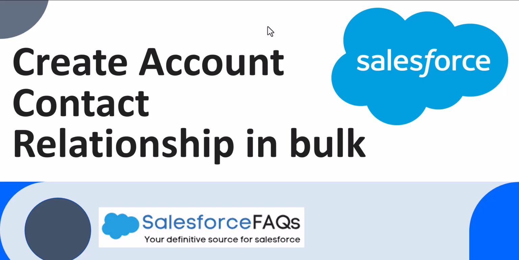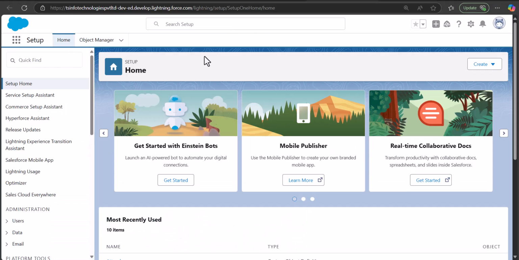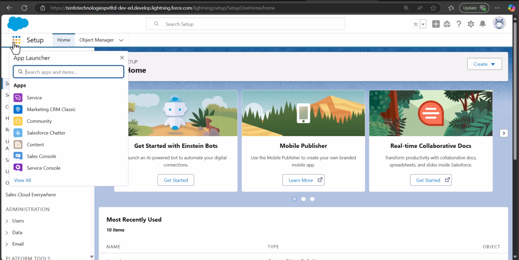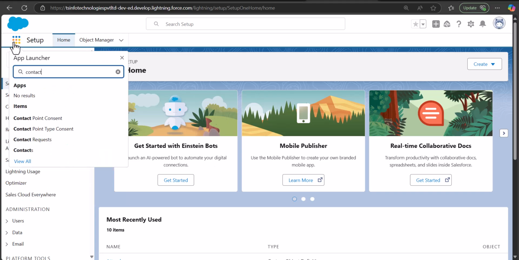So let's move ahead and see the process. So as of now, I have logged into my Salesforce developer org, and from here I will navigate to the contacts tab. And so for that I will click on the app launcher and search and select contacts.